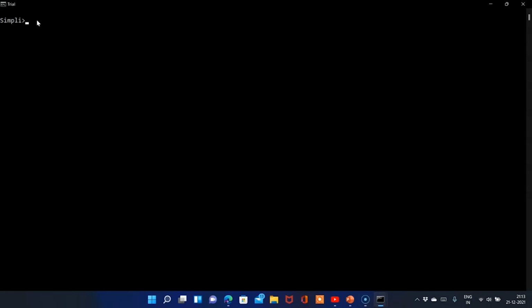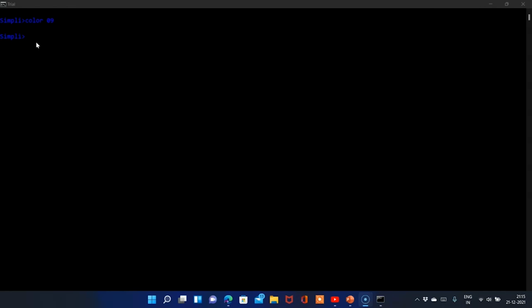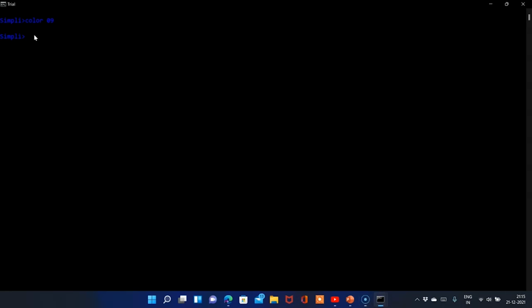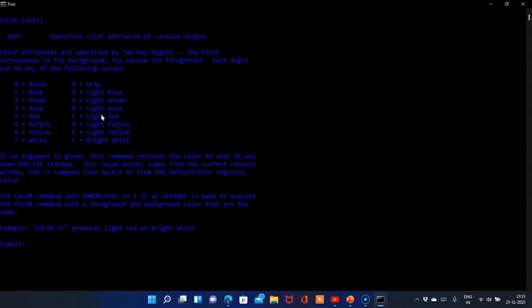Moving on, let's try changing the font color for the command prompt. To do this, we have the command color, along with the attributes you want to change with. In this case, we have 09. This would change the font color to blue. Seems like the command works fine. But to better change the command, we can also do color help. This would give all the attributes that are related to the color command.